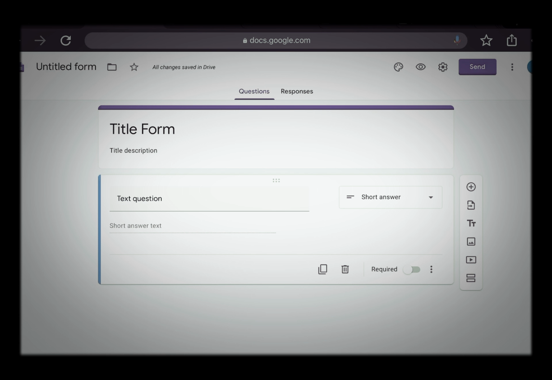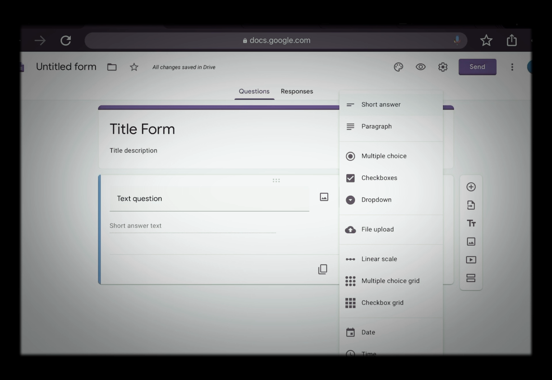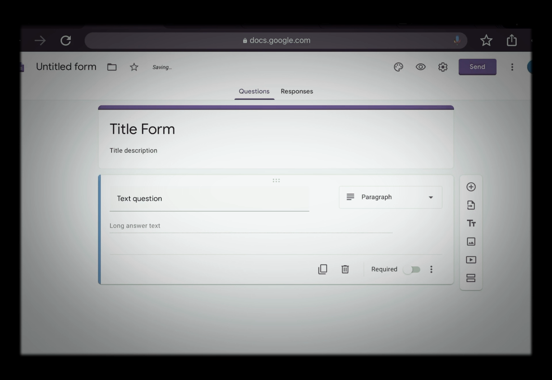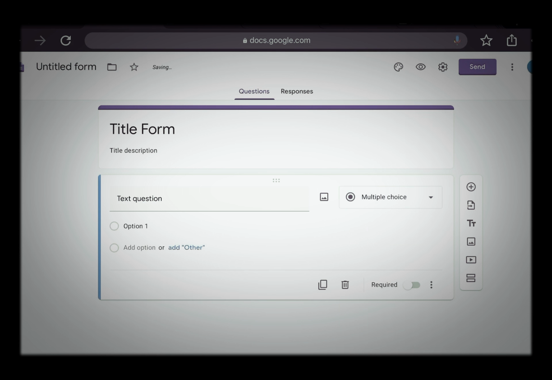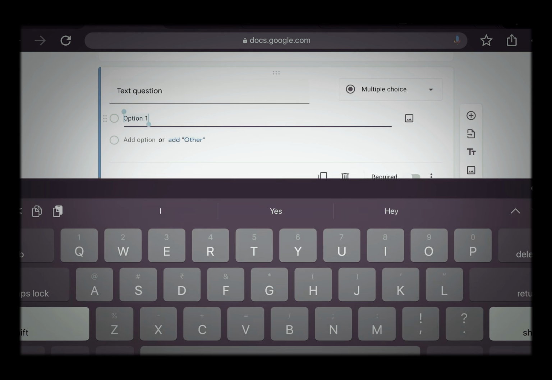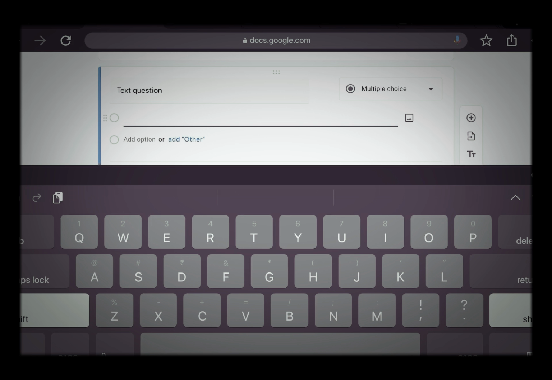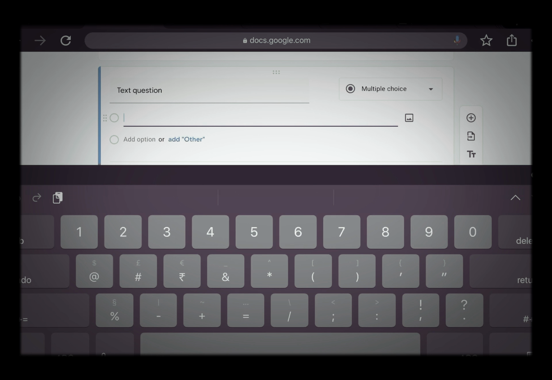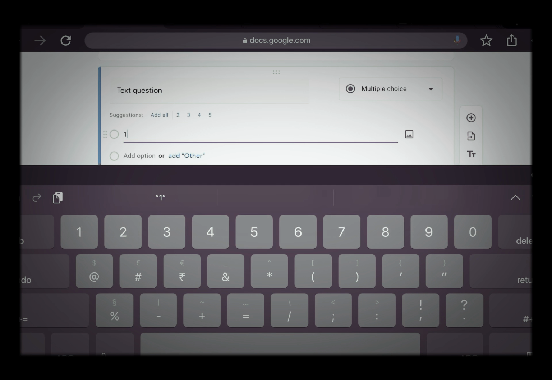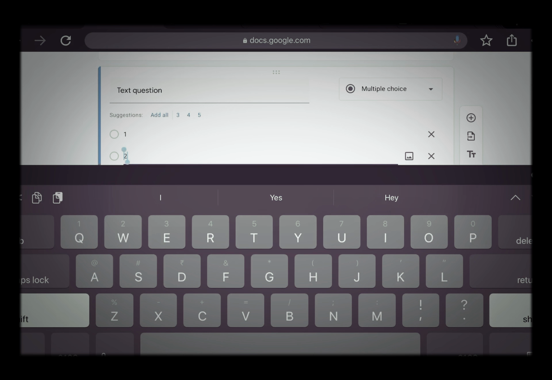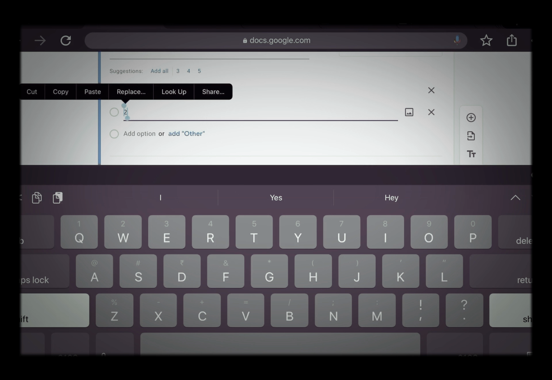For example, I have given the first option, short answer. Other than short answer, we have paragraph, which allows many lines. Apart from this, we have MCQ. In MCQ, you can again double click on option 1, delete this option and write down your own options that you want to create in order to ask multiple options.